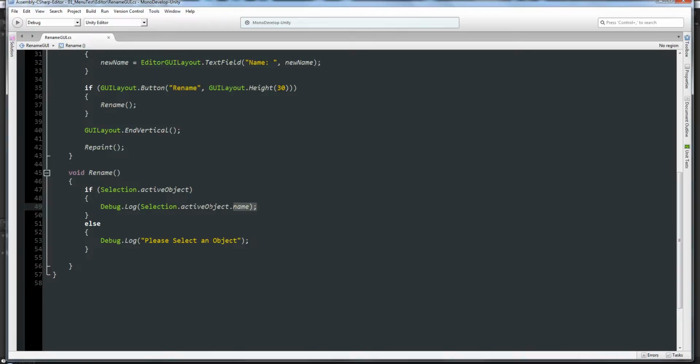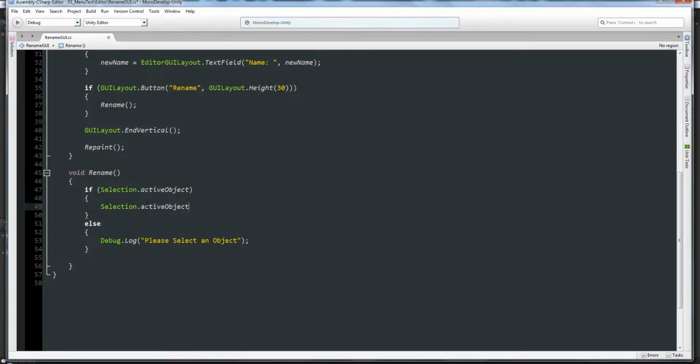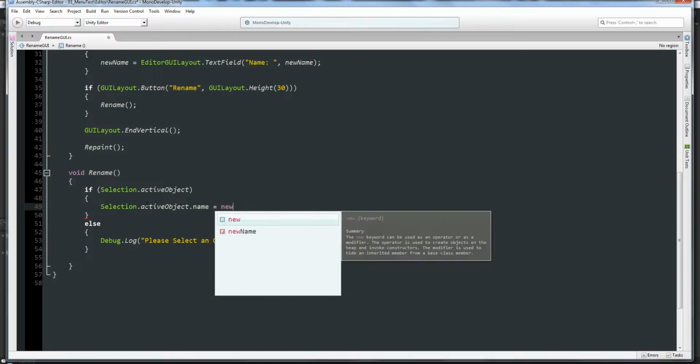We have to continue filling our rename function. Now we're going to remove that debug. If we have a selection, if we're selecting some object, we're going to type Selection.activeObject.name will be equal to newName.